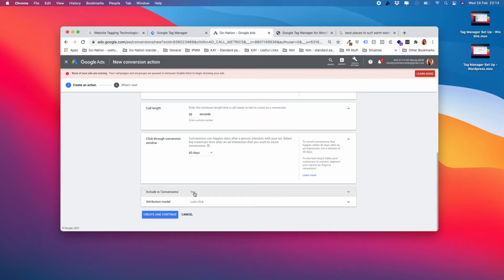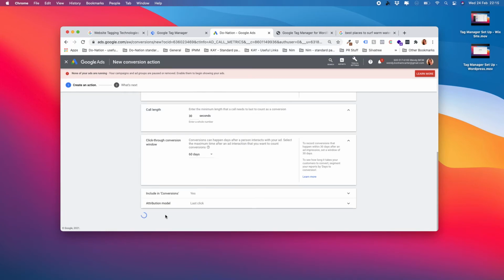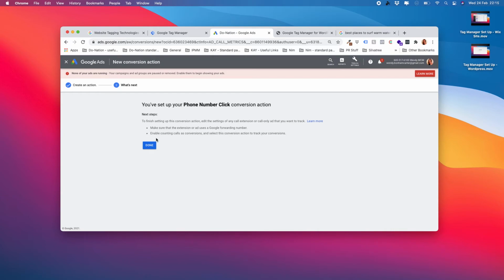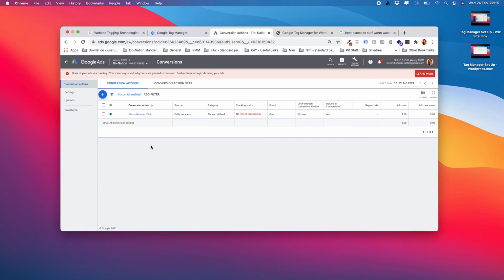Do we want to include it in conversions? Yes, we do. Anyone that's calling, that's a really valuable conversion, and we want to make sure that we include that. And attribution model, you can just leave that as last click. Then just create and continue. And that's fine. So that's going to be based off the number that you put in with your call extensions. We click done there, and we can see then that that has set up.